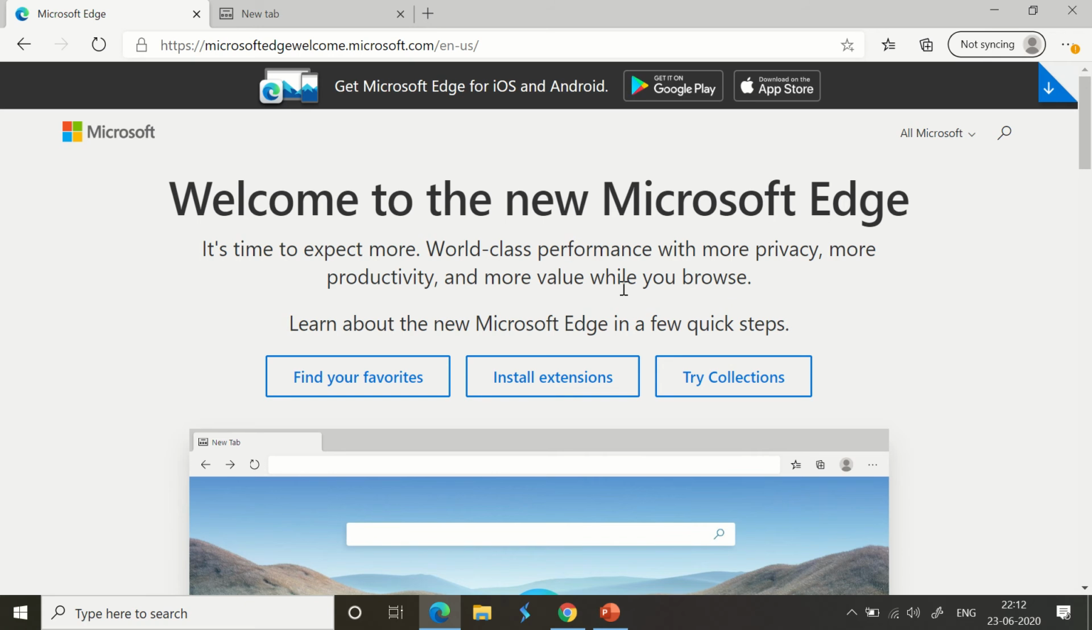But let's come to Google Chrome. Google Chrome is again open source, and it is highly extensible, and it has a large set of library support. Large extension libraries are already available.